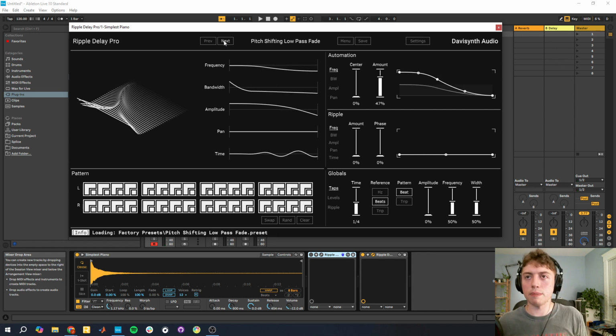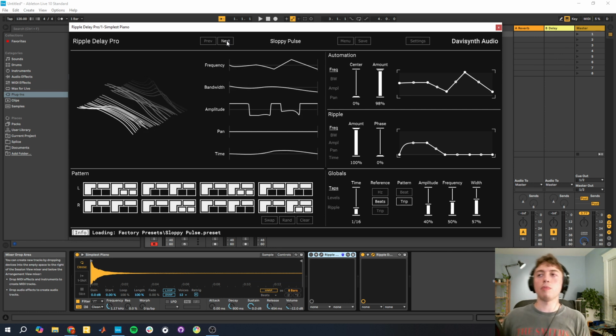Just skipping through these different presets. These are the ones that are the same in both versions. Sloppy Pulse. This one's fun.